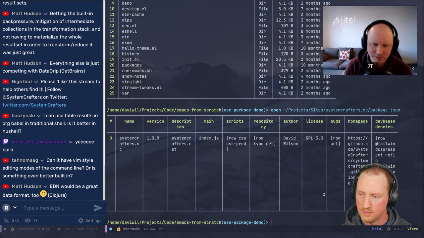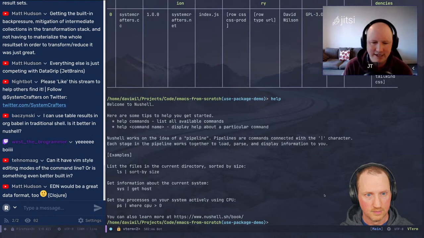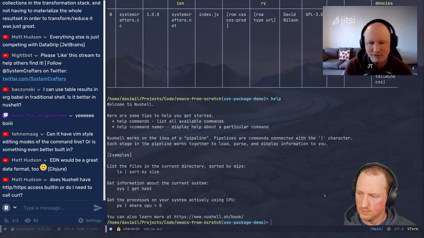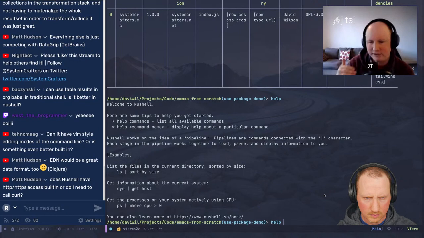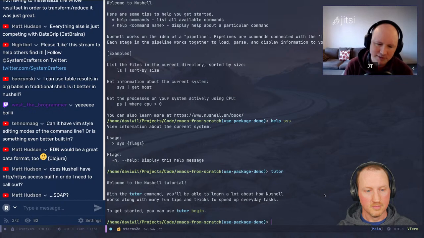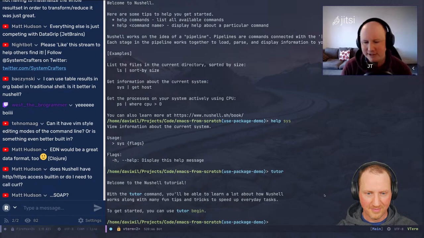One is called help. If you type help, you can get a little introduction into how Nushell works or help-based commands. And that will list all the commands that are available as internal commands as part of Nushell. So that's another way that you can learn about Nushell, to go through the commands and see how each one of those works. Very nice. And then the other one is called tutor. If you type tutor, it'll start an interactive tutorial with you, and you can follow what it says and work through different parts of the tutorial to learn how different parts of the system work.